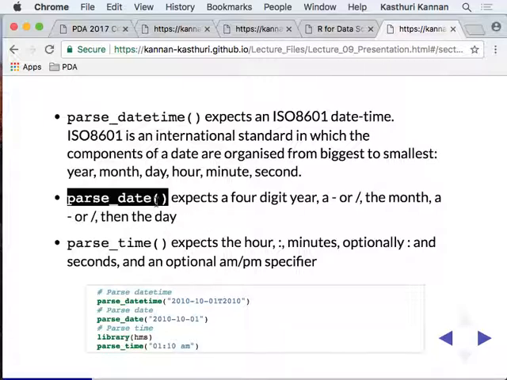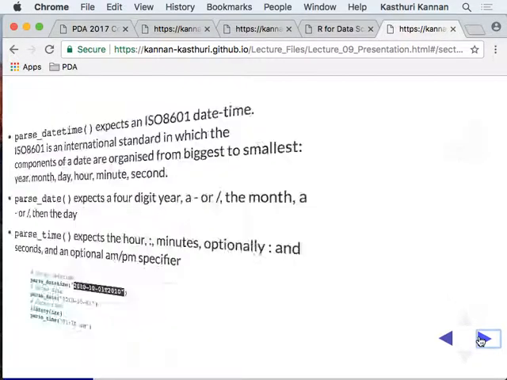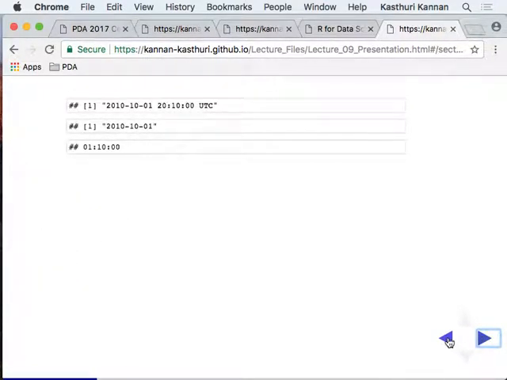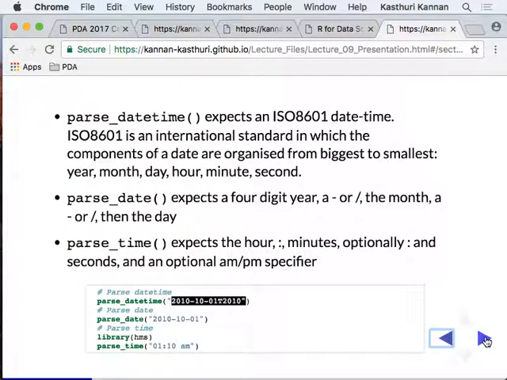So this is just a standard format, and parse time expects hour, minutes, and optionally seconds. For instance, if you have 2010-10 and so on, and you say parse date and time, it's going to parse it, and then it's going to say that this is in the UTC format, universal time format.